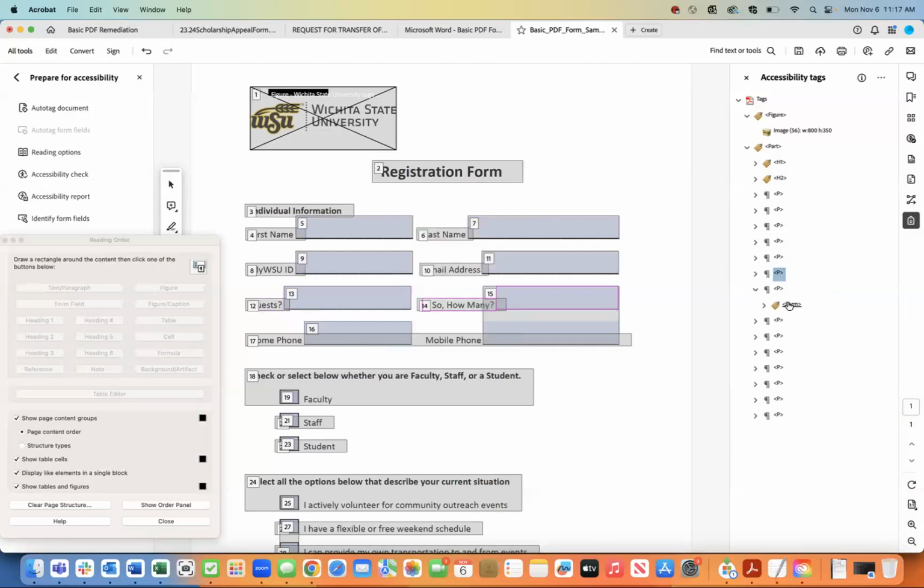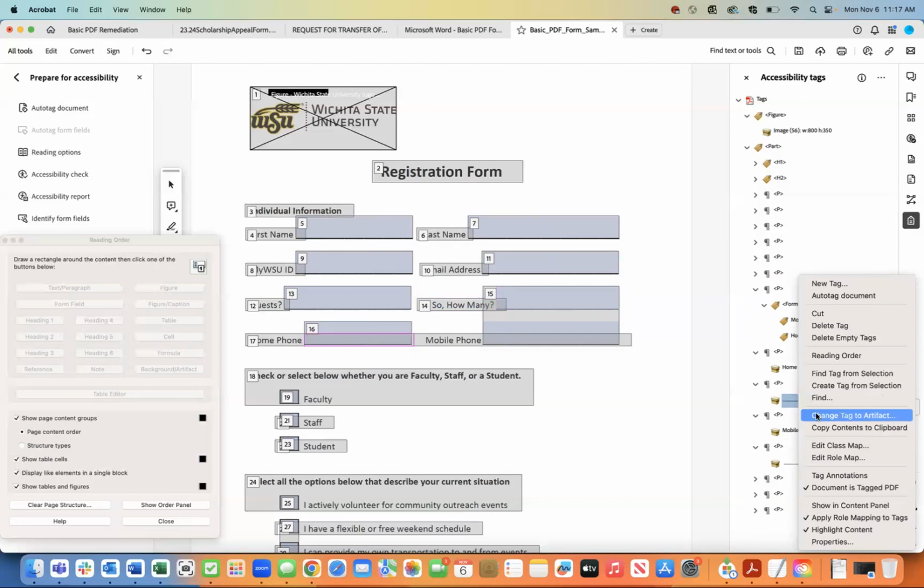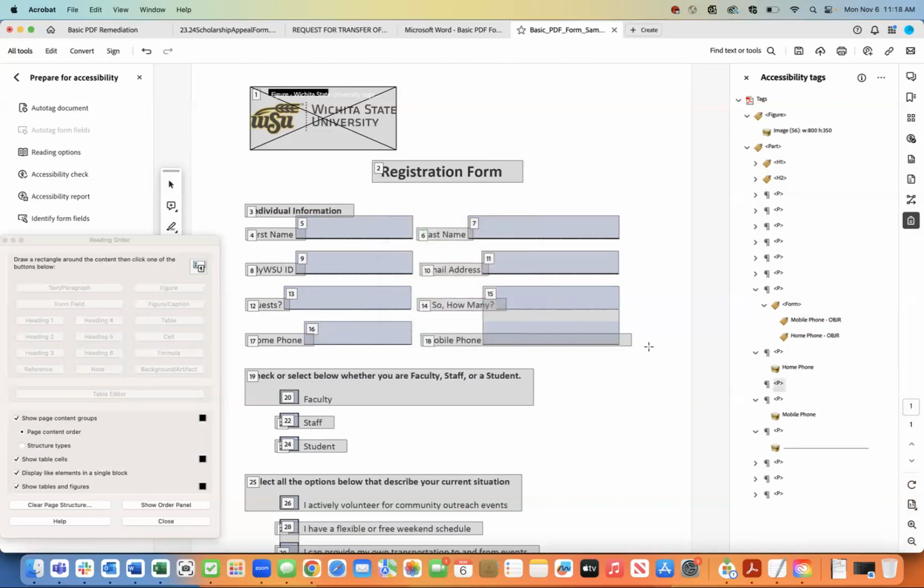And now we're going to do the final one. And again, we've got the form with no text here, the two together. Open up the 4 tags beneath. We have the lines. We're going to change them to artifact and delete out the empty tags.